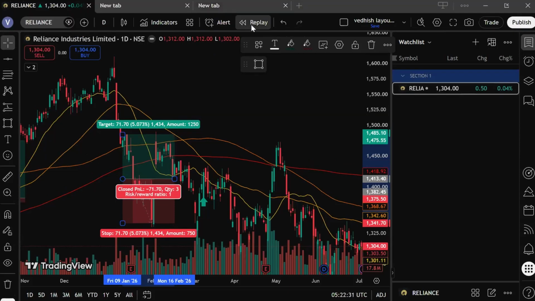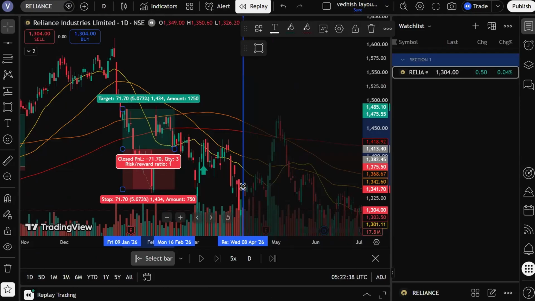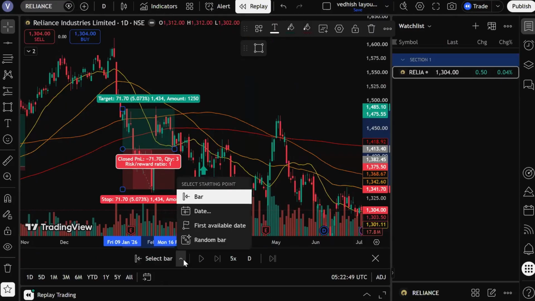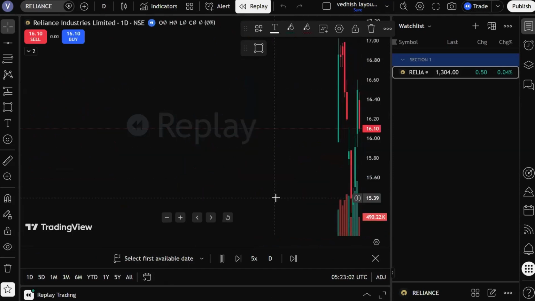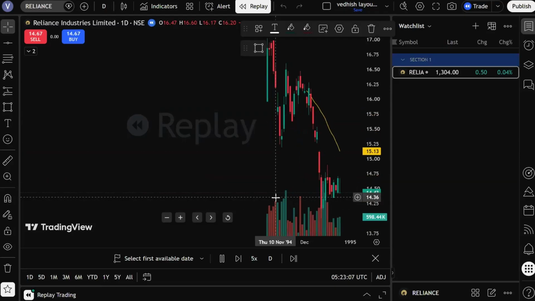Can you slow down a bit in this replay mode? Yeah, start new. Now click on select bar. Below, bring your cursor down. Click on that arrow beside select bar. Now click first available date. So now this is the first day Reliance got listed. Play it now. What year is this? 1995. So you can do it from here.